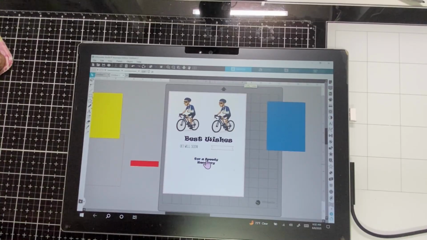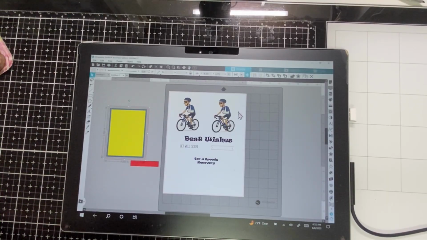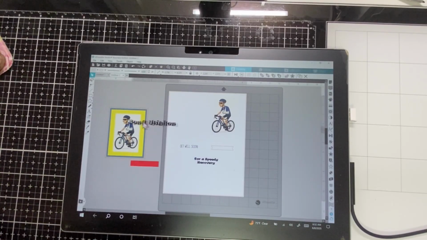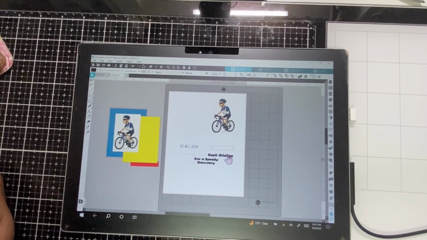Okay, so I want this to print on the inside, and I want it to have a tab on it. Okay, so this one's going to have a tab on it as well. So let me go back to putting all my pieces together here, and I'm going to see how this is going to look with the image on there. And my best wishes might be too big, so I'm going to make that smaller. That's good right there. Okay, so I want to make sure this fits in this little tab.